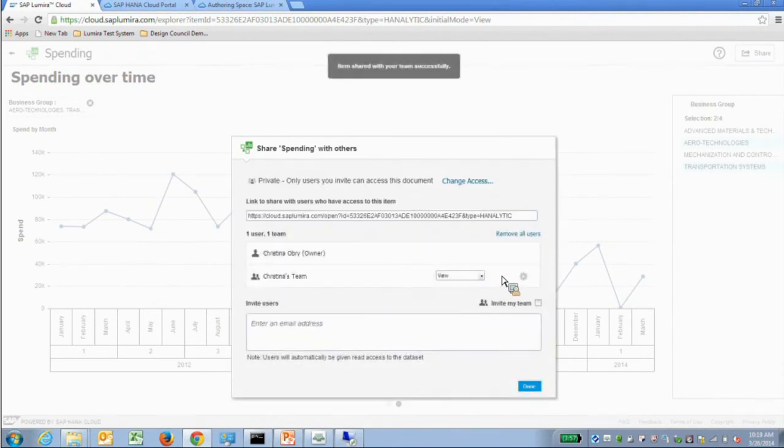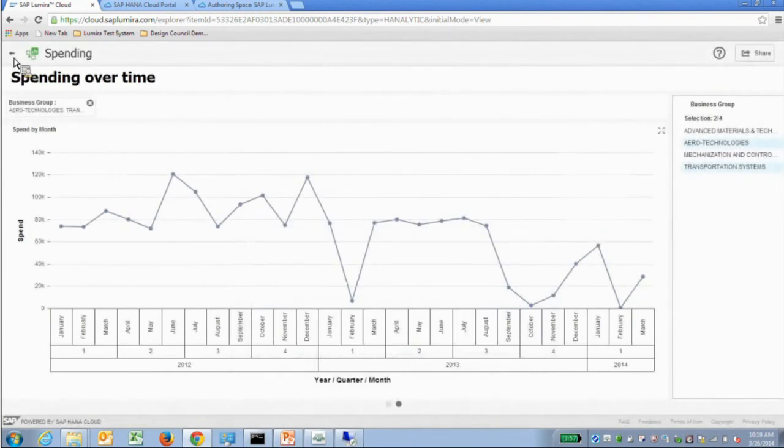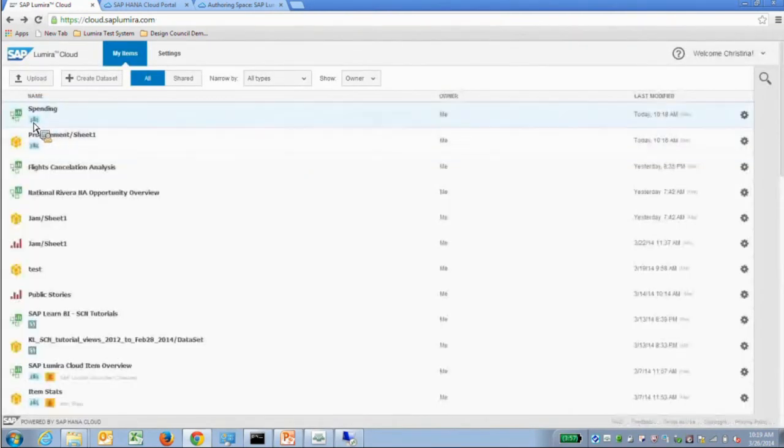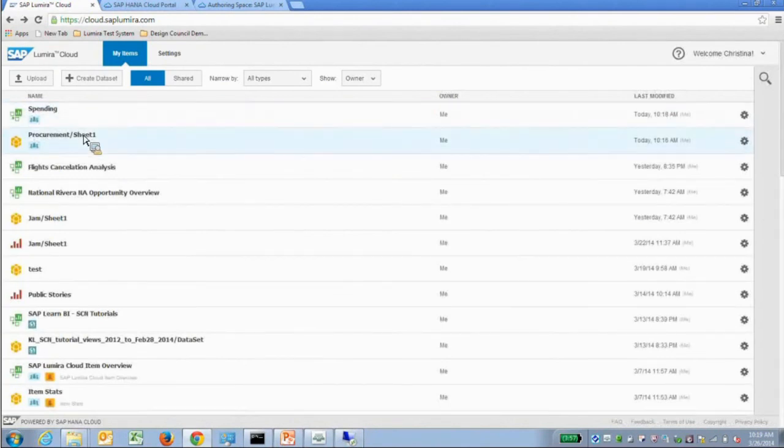So as you can see here now, I can see who this has been shared with, and I have easy access to remove that as well if I wanted to. So I'm going to say this is done. Now I can go back into my document listing, and the indication here will show me that this has actually been shared with others. So that is how you can get a Lumira story into Lumira Cloud itself.